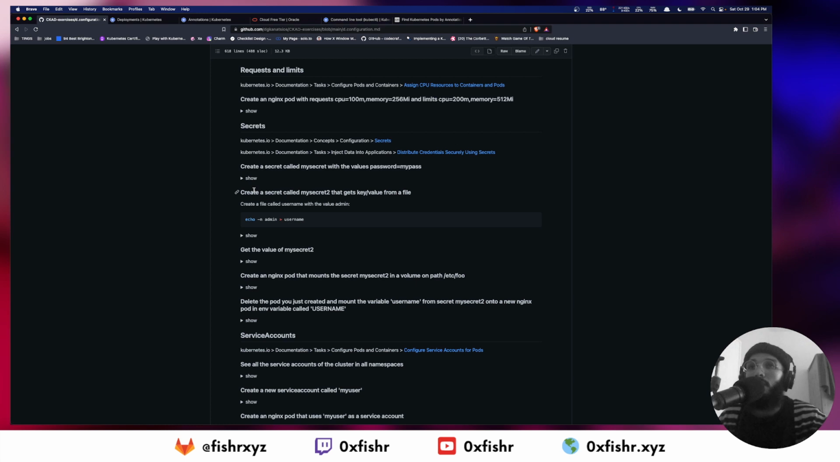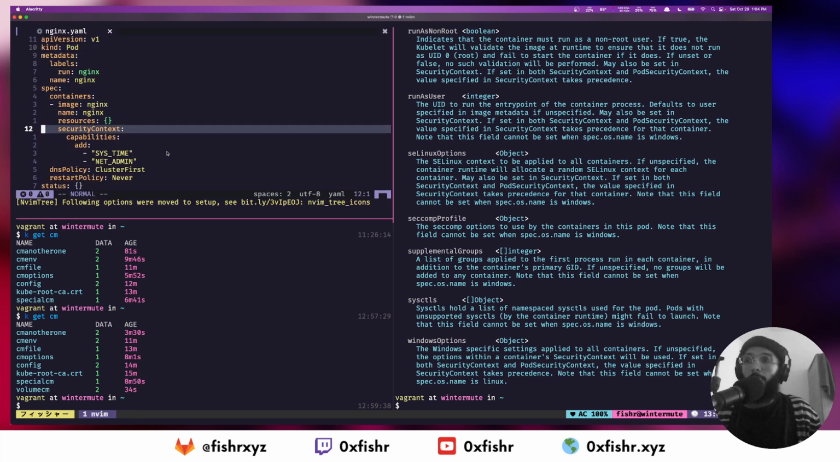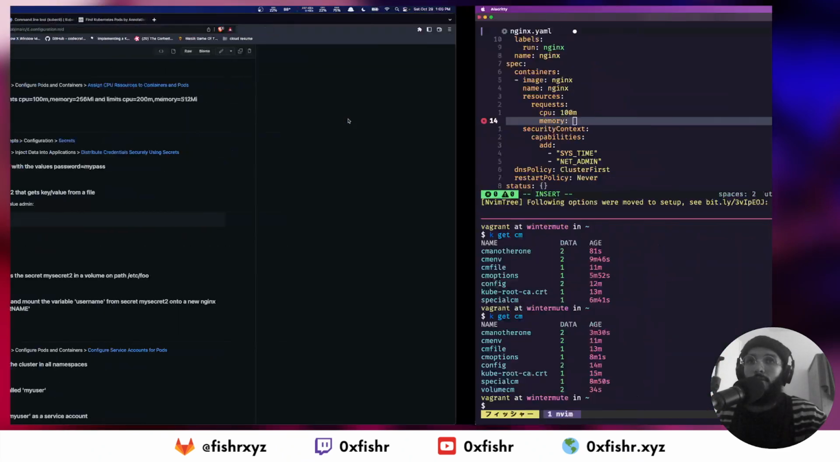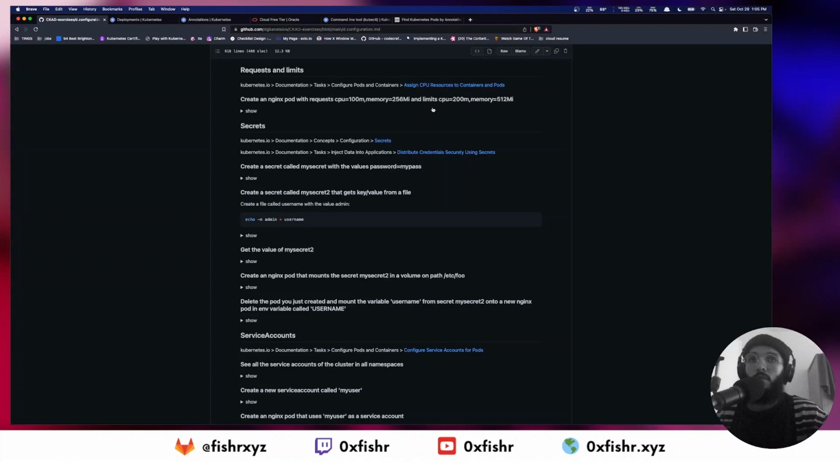Requests and limits. Create an Nginx pod with request CPU 100M, memory 256M, and limits CPU. Okay. So we'll open up, so we'll delete this. Go back to the Nginx. And then here, we'll do resource requests. So CPU 100M, memory is 256 MI, and then the limits.